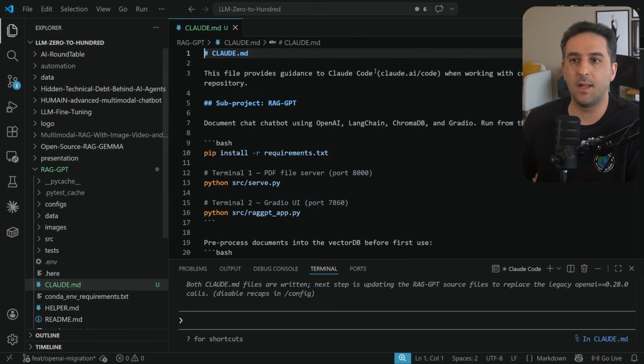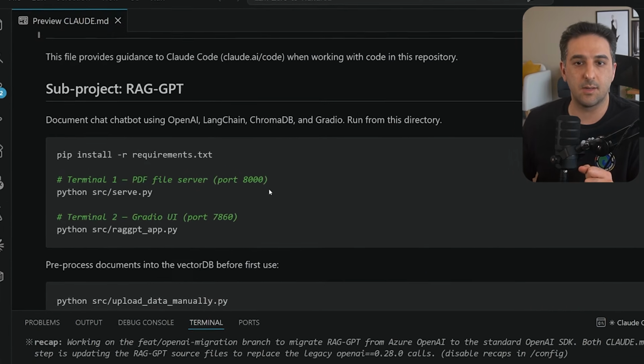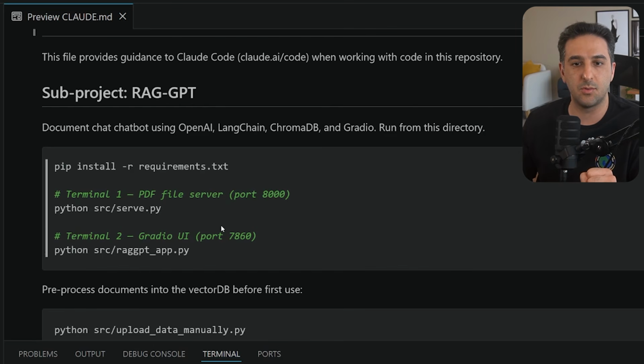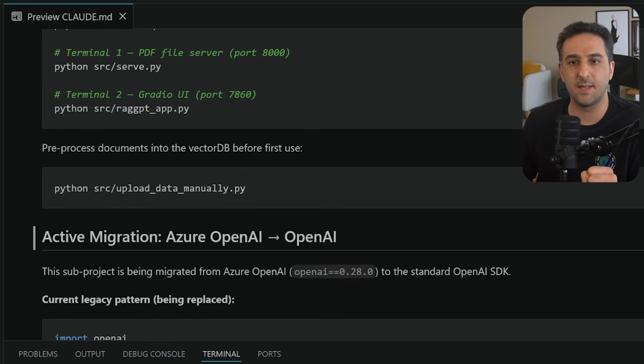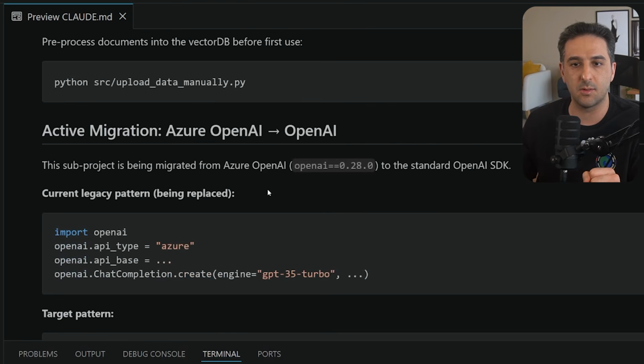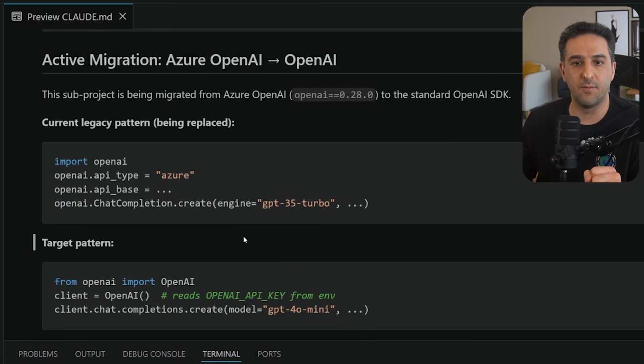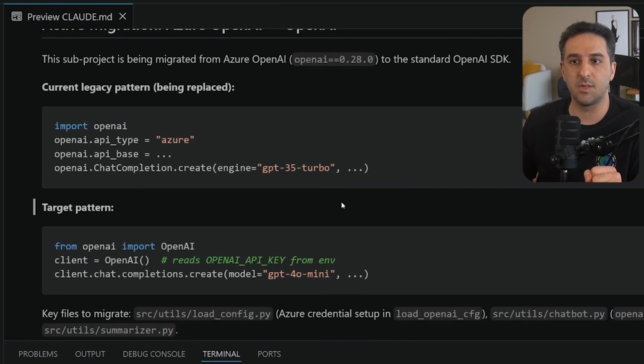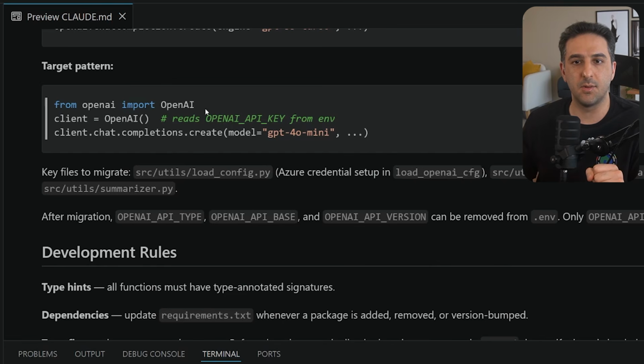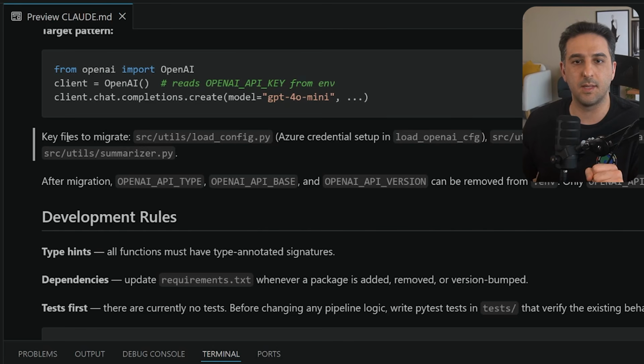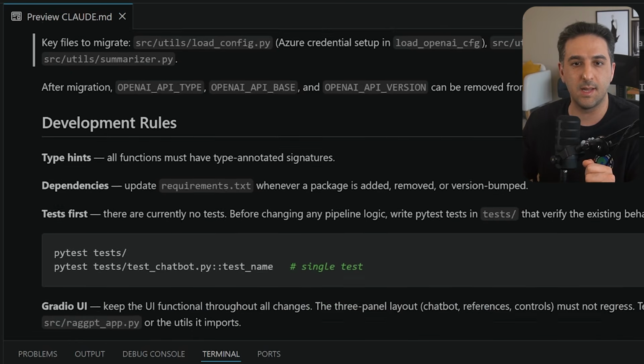Now CLAUDE.md in RagGPT. So it created a general guide on how to execute the project. There are 2 Python commands that we have to execute in terminal for this one, and it also picked up the fact that we can pre-process the documents before running the UI, so that looks great. We have our environment variables. OpenAI is right now 0.28. Target patterns, so it detected the OpenAI library needs to be migrated, key files to migrate. It also detected some files for migration, although we will let Claude run a proper exploration before executing the migration in the next step.